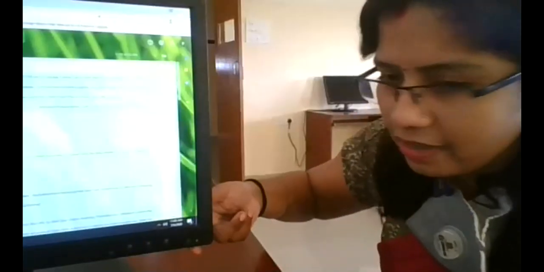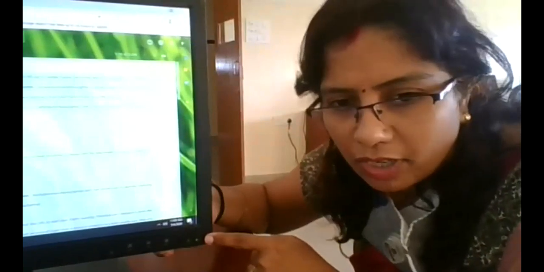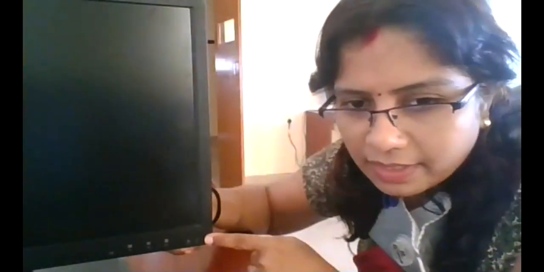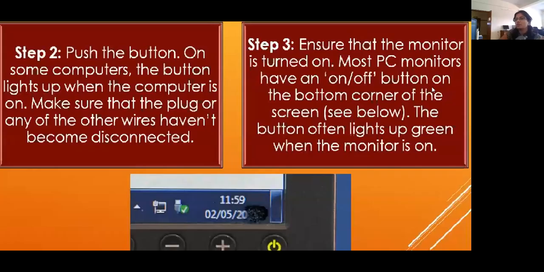Yes, children, can you see here? Can you see my finger? Yes, this is a green button, on. I'll just switch it off. See, the button here is off. Now I have to switch it on. Now it lighted up to green color. The same way, you're supposed to switch on the monitors also, at the bottom corner of the screen. The button often lights up green when the monitor is on.